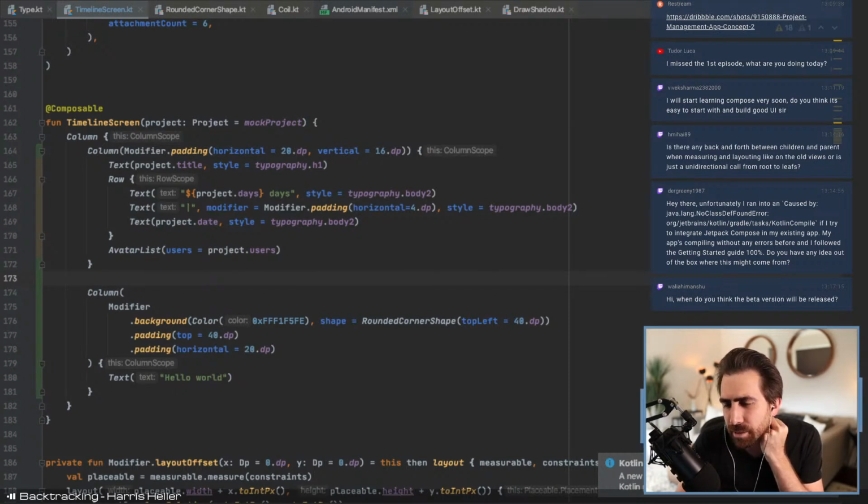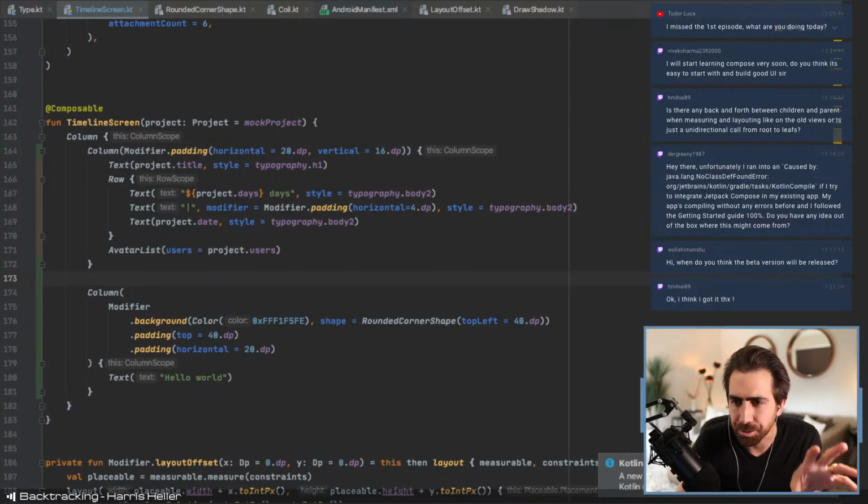So it sounds like the error you're running into is a result of you using the wrong Kotlin compiler version. Right now, Jetpack Compose is only compatible with Kotlin 1.4. If you were using a different Kotlin version that our compiler wasn't built against, then you might get this no class def found error. So that's what it sounds like to me.